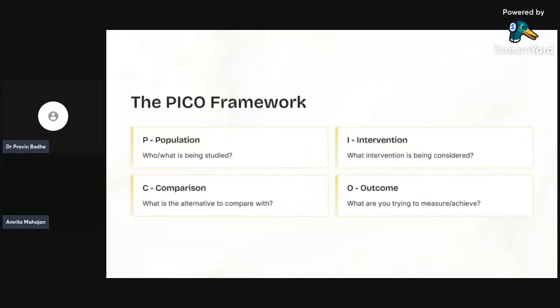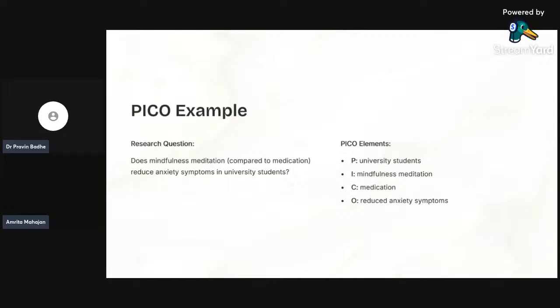This is the PICO framework. P for population, I for intervention, C for comparison, and O for outcome. You can use this framework anywhere, whenever you are searching in your literature survey. Population means who or what is to be studied. I means what intervention is being considered in that particular study. Comparison is what you are comparing it with, and outcome is what you are trying to measure or achieve. So this is an example.